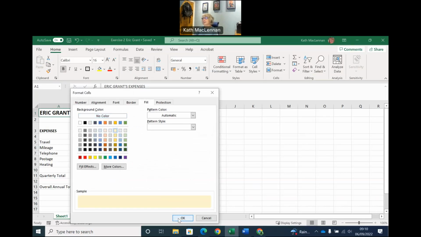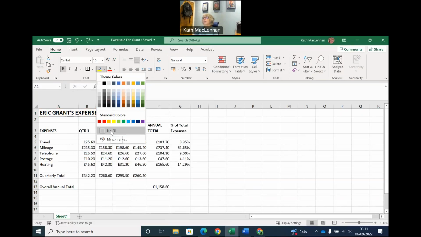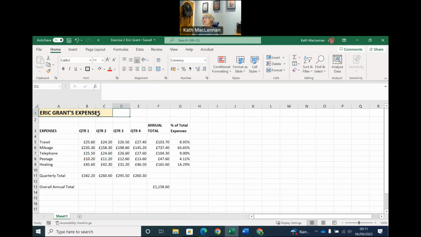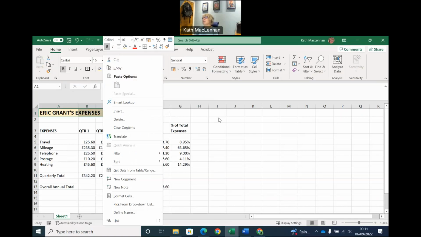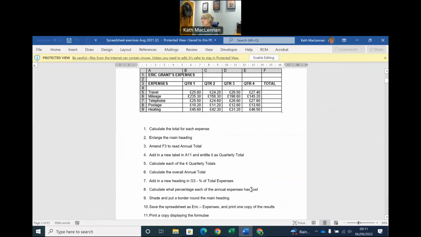Maybe nice lemon there, something like that. Another way of doing that is to highlight what you want, and you can use the fill here. So again, I could use nice light lemon. So you can do it there, or you can highlight everything that you want and right click and format cells. There's two ways of doing this. There's always more than one way. It's whichever way suits you best.